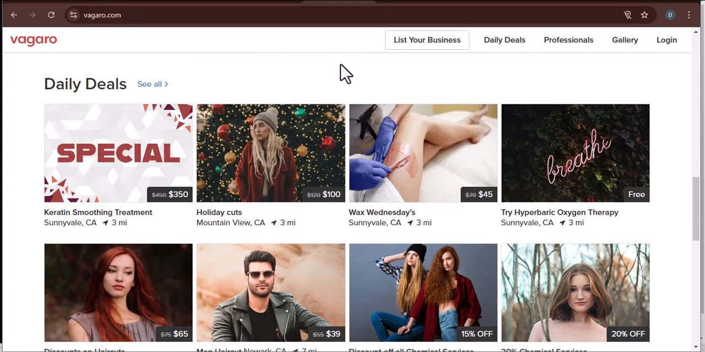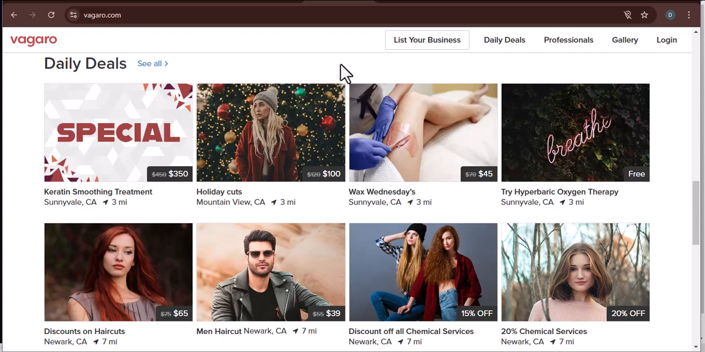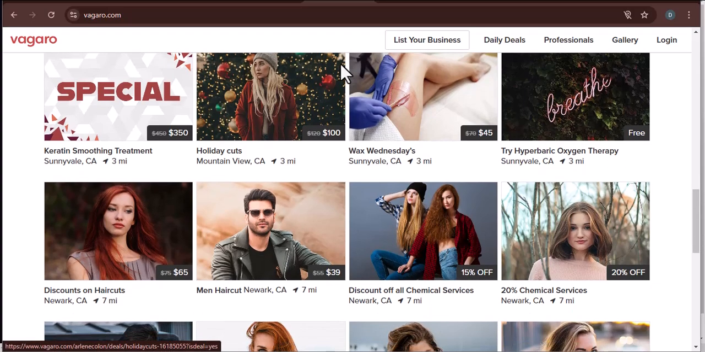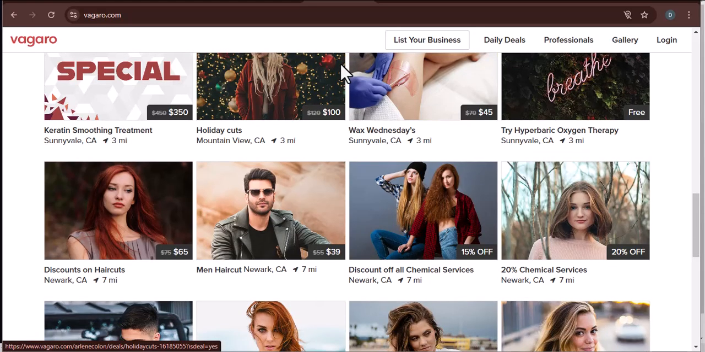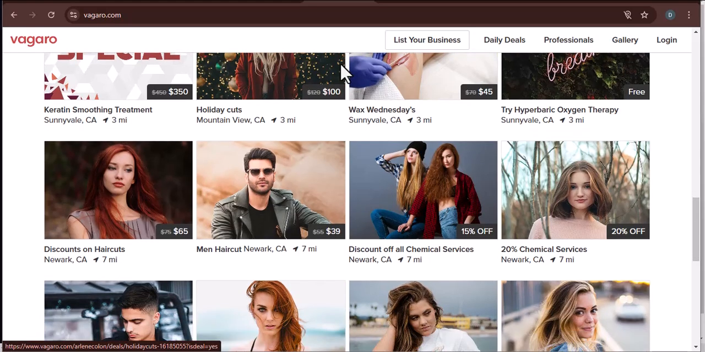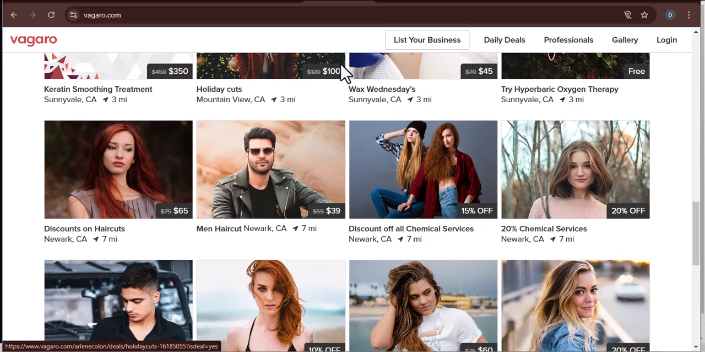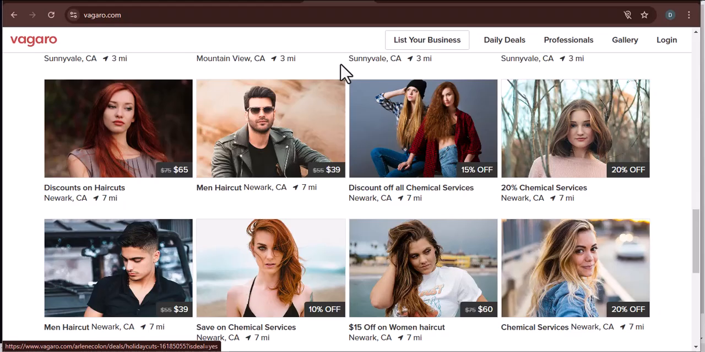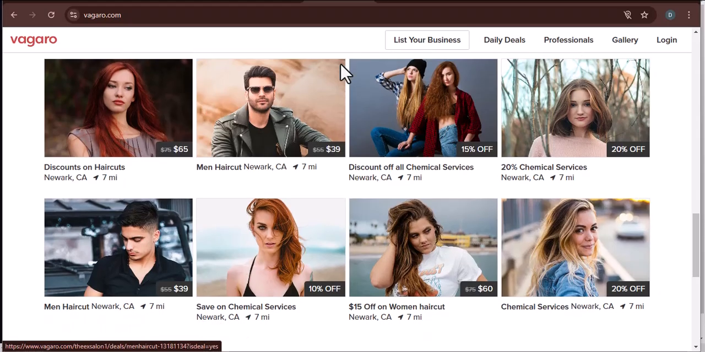Beyond the basic functionality, Vagaro also allows for some advanced customization of your invoices. While the default templates are professional, you can often add your business logo and branding elements to make them even more personalized and reinforce your brand identity. This little touch goes a long way in making your business look polished and established.